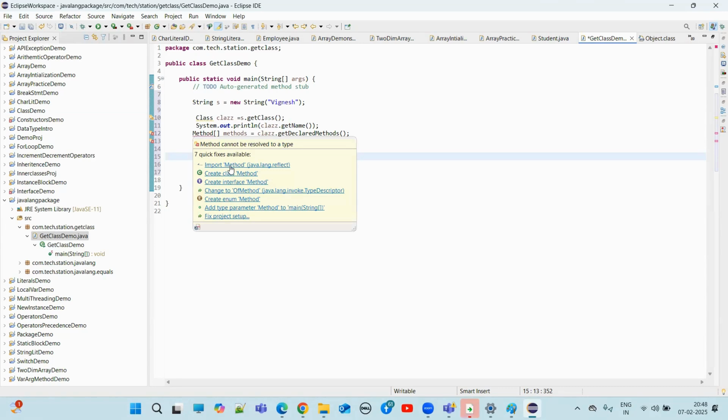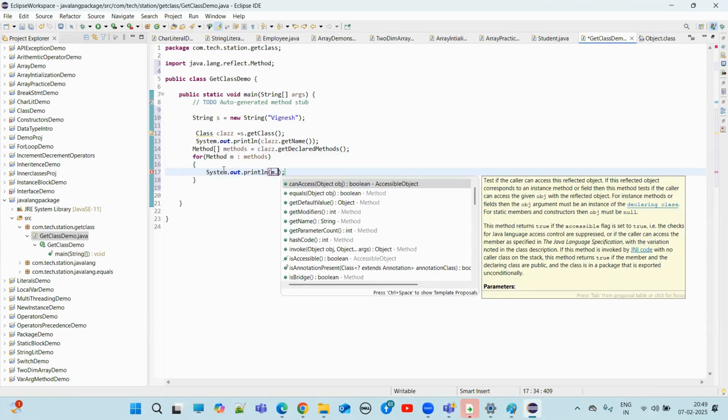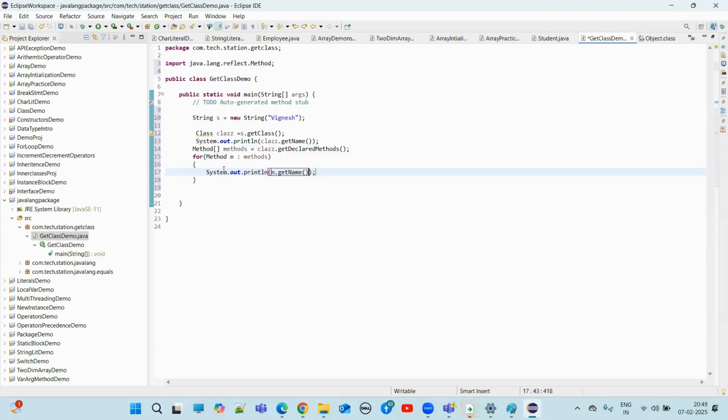So import Method. This Method class will be in which package? The java.lang.reflect package, guys. This Method is one kind of class, right? Where is this Method class available? java.lang.reflect. Now here I want to see sysout m dot getName.